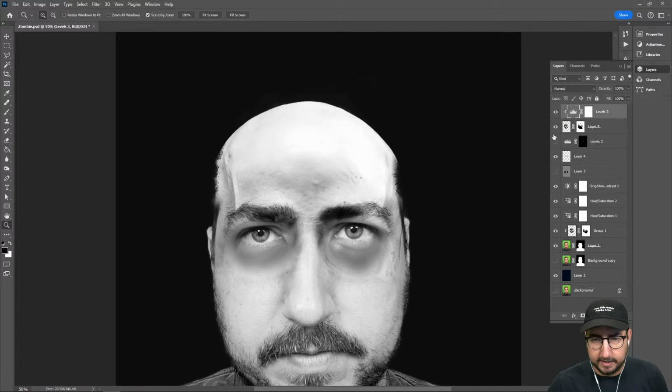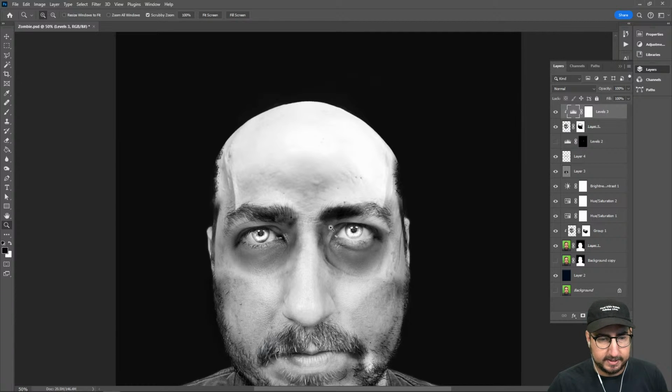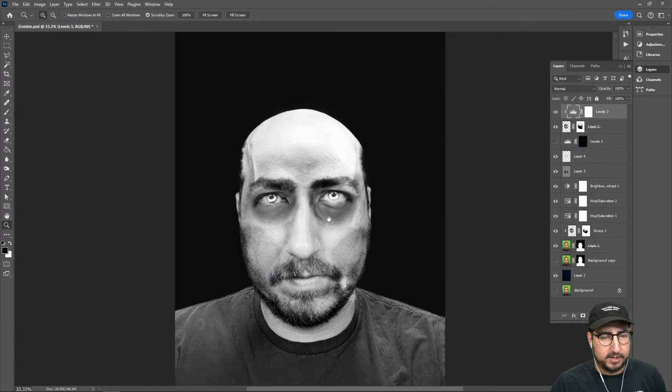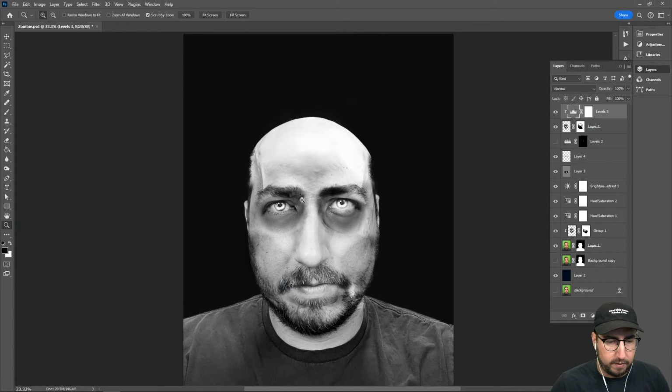All right, we're getting there. Let's turn our layer back on, our adjustment layer. There we go. All right, we're definitely getting more zombie. I do want to put some texture over this and then maybe get a nice little like crack kind of thing, like a little skull crack.